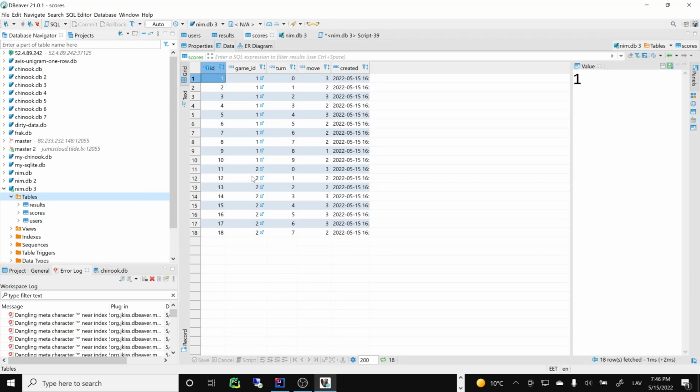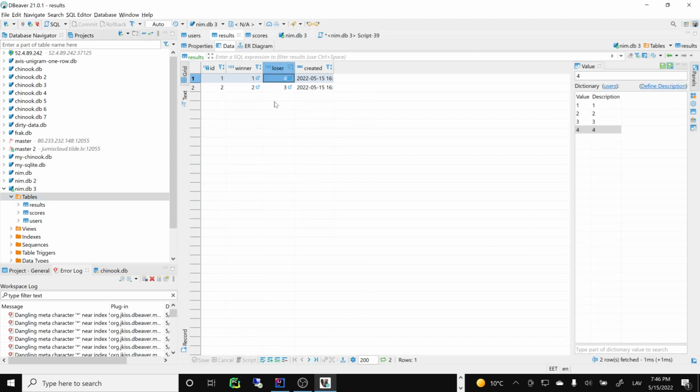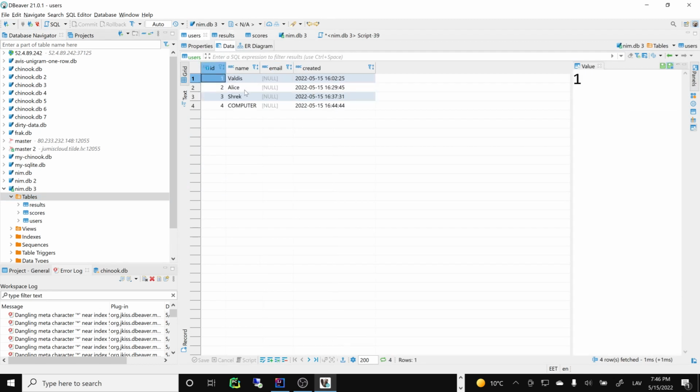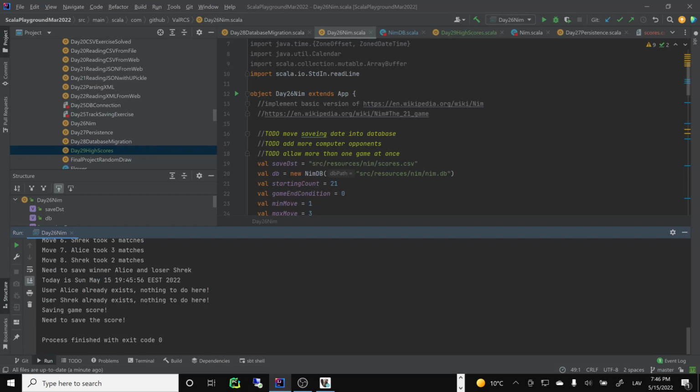And again, remember, there's no need to see who played this, because you don't want to duplicate your data right here, not in a database. If you want to replicate, that's different. So for scores it's fine. For results, we have a second result, winner 2, loser 3, which of course 2 was Alice, 3 was Shrek. Okay, and so on. So looks like we're doing pretty good, pretty good handling, pretty good database so far.